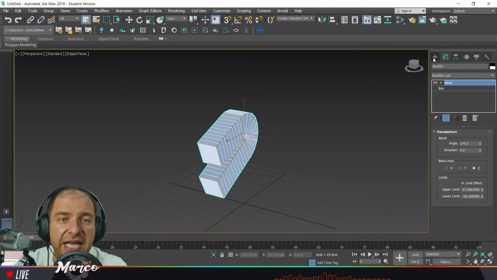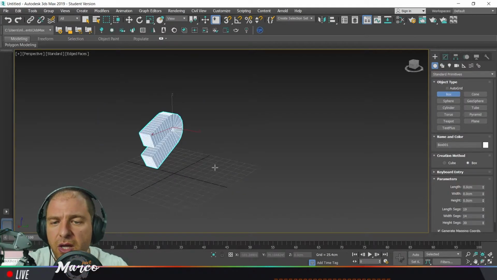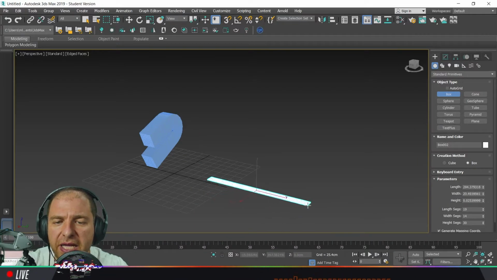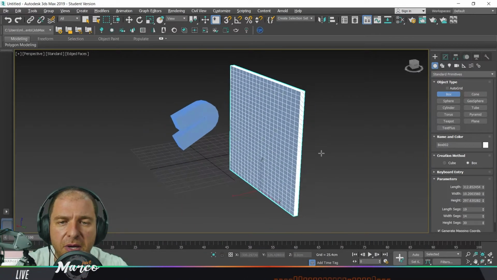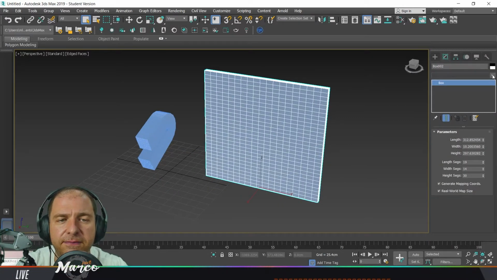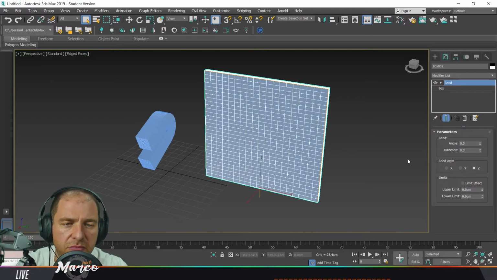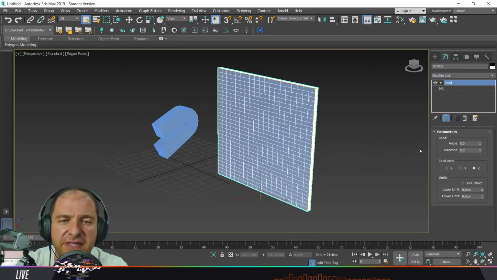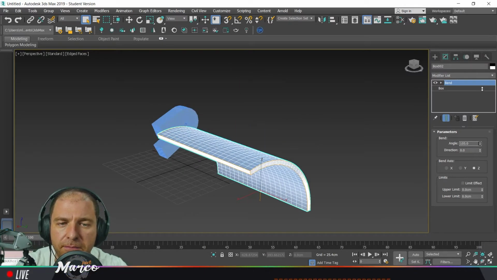Let's see what it means instead to apply bend more than once. What I can do, for example, is this. I can make this box here, I can apply bend once, and I will still keep Z as the bending axis, so I will get something like this.